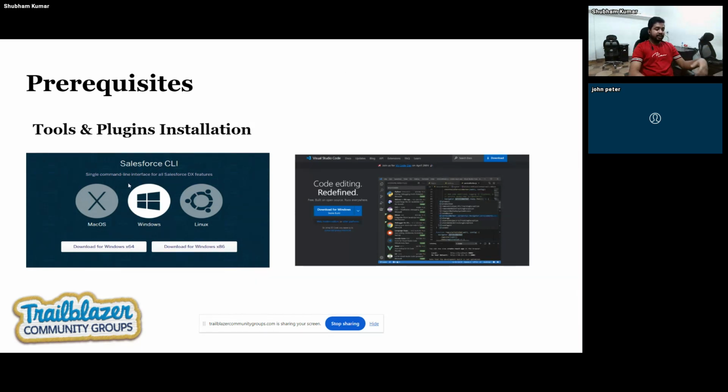So first, we need to install Salesforce CLI. Whenever you go on the browser and enter Salesforce CLI, you will get the official site of Salesforce. You just need to open that, and configure it based upon your operating system, whether you are using Mac, Windows, Linux, whatever. You need to download it based upon your system architecture.